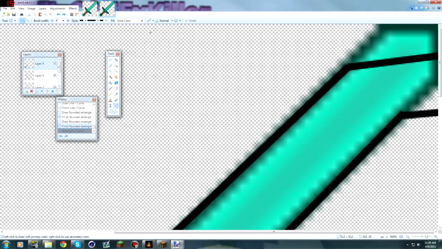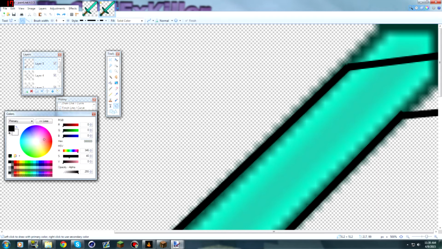Control Z. No, exit out. Sorry guys for my voice. If you ever exit out of a tab, like say, oops, I exited out of tools, you can always go up to the top right and click it back on. Right, so black's on. There, and then you're gonna want to erase these extra divots.